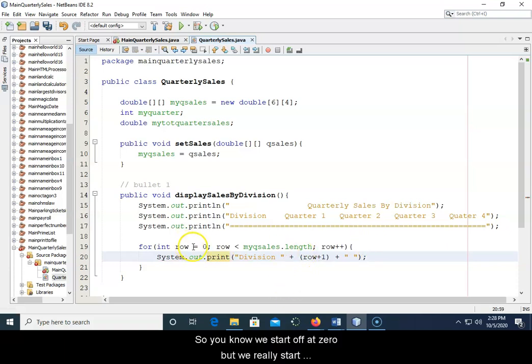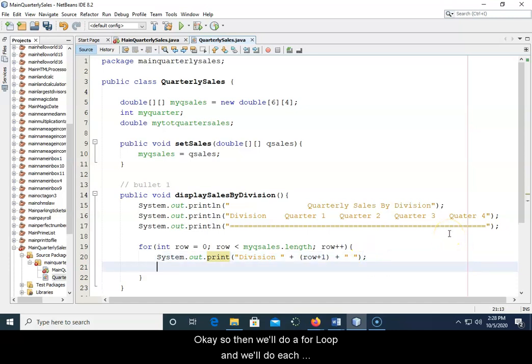So, you know, we start off at 0, but we really start counting at 1. So this is division 1. There'll be division 1, 2, 3, 4, 5, 6 instead of 0, 1, 2, 3, 4, 5. Okay. So then we'll do a for loop, and we'll do each column then, okay?